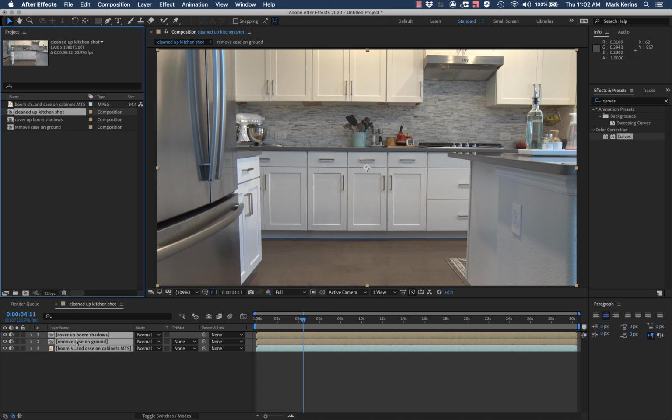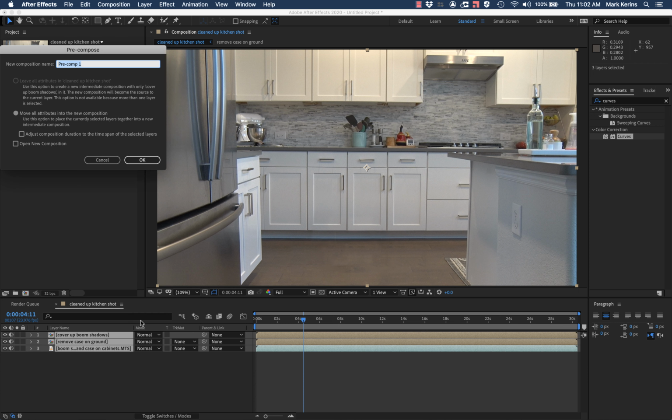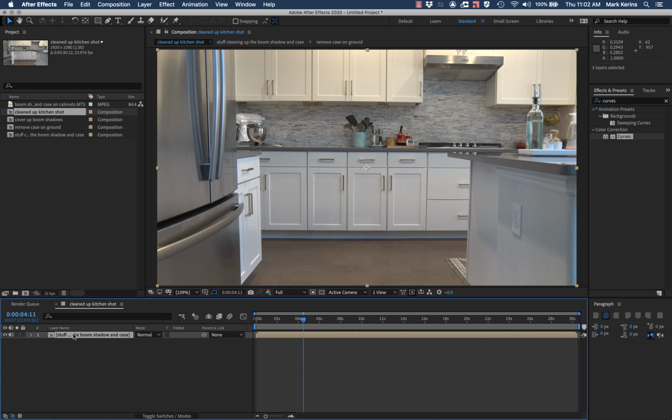And I'm going to take all these layers that are within here, and I will pre-compose this into something else, and I'll call this stuff cleaning up the boom, shadow, and case. Okay, so now I just have this single layer in here, so if I needed to do more visual effects on this, I could take this thing that just says cleaned up kitchen shot, and it's just got one layer. It is the kitchen shot. Now anything I do to this, I'm doing to the whole thing.